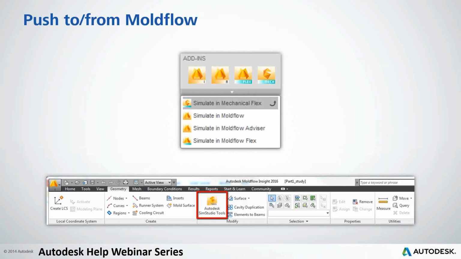And as mentioned a little bit earlier, we do have the push to and from Moldflow and other simulation products. So we'll demo this a little bit further in the next few minutes here.